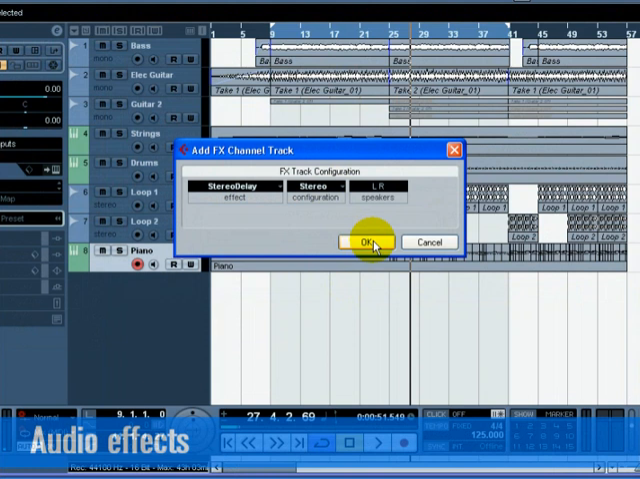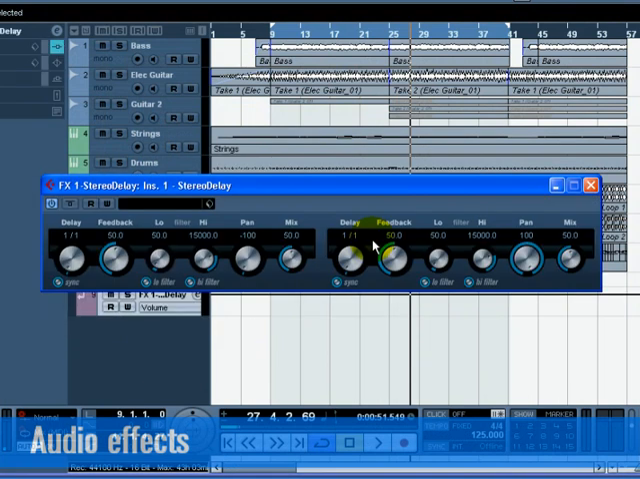We are going to put delay on the electric guitar track. Let's set the delay so that the left side and right side have different delay settings, and make sure the mix is set to 100. Giving the stereo delay different left and right settings creates a more dynamic effect.